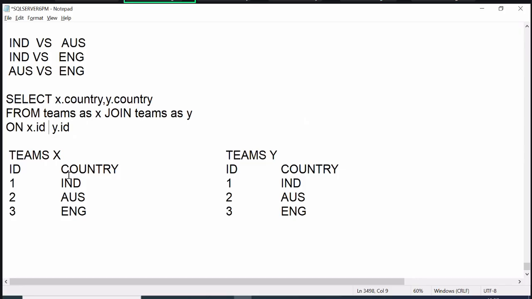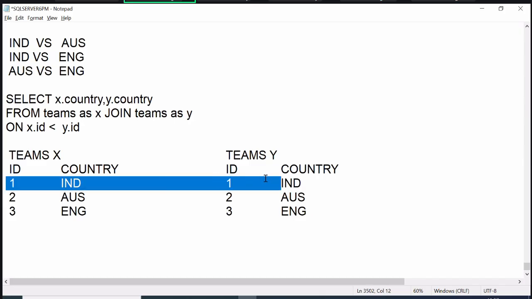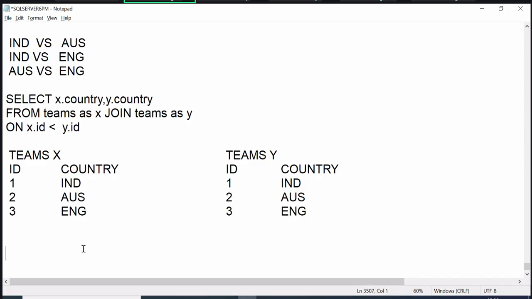So if not equal, then what? See, you have 4 operators. You said only equal and not equal, but there are 4. What are the 4? Equal, not equal to, greater than, less than. Yes or no? Then try with greater than, try with less than also. Less than: x.id less than y.id. 1 less than 1, no. 1 less than 2, yes. So IND joined with what?